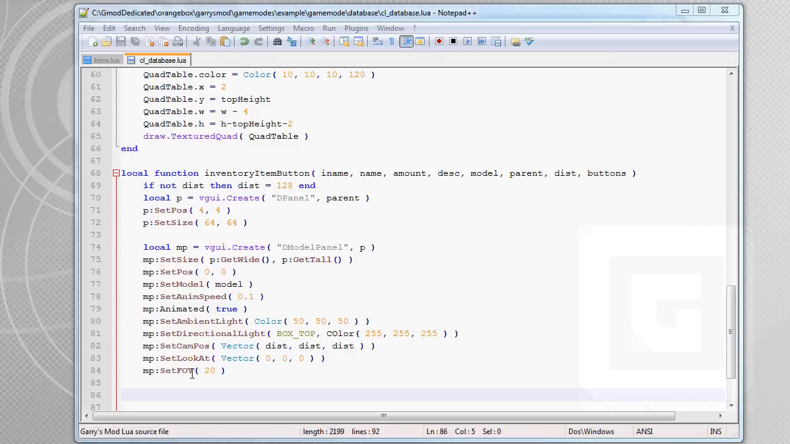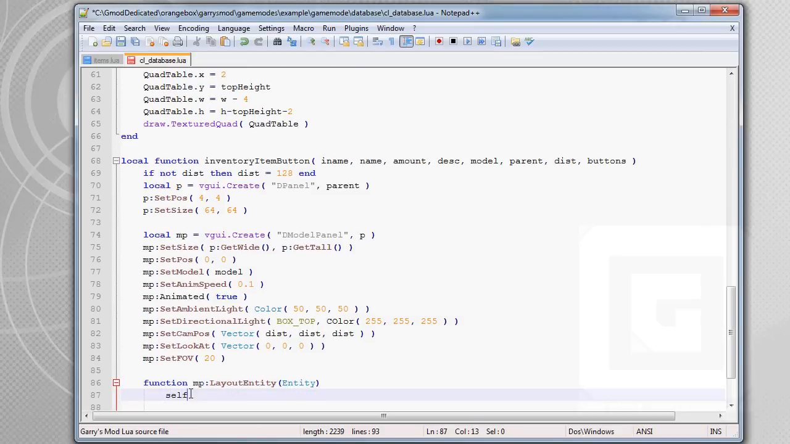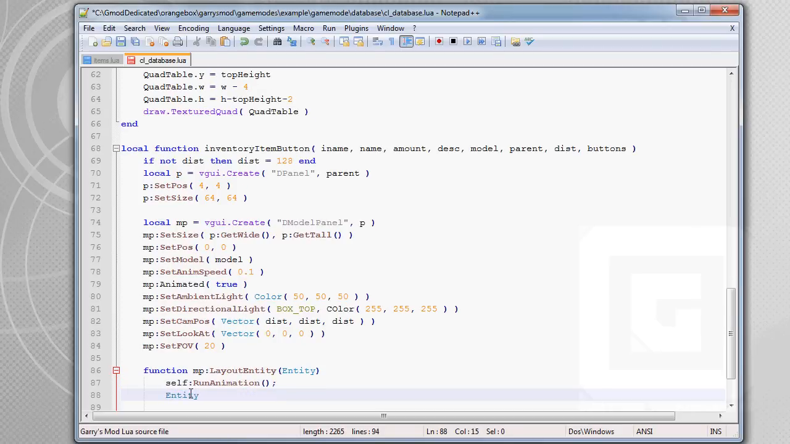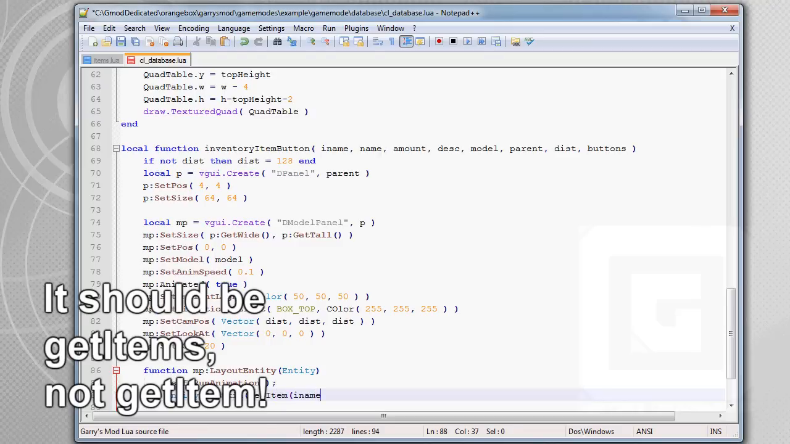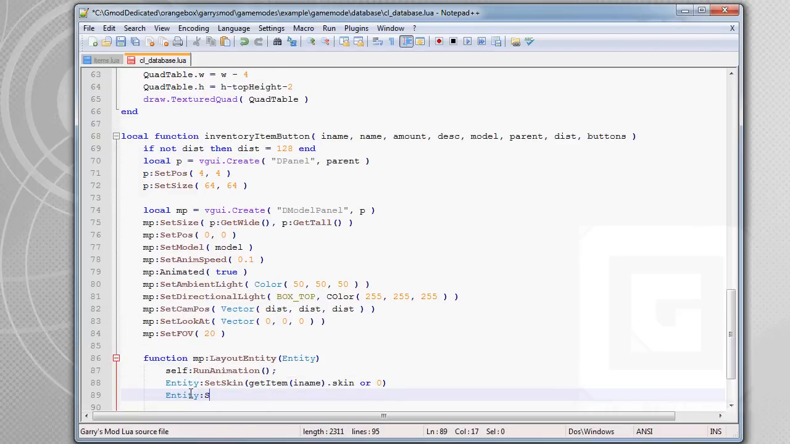We're nearly done with the menu. Function MP layout entity. Entity. Oh, entity. So self run animation. Entity set skin, and the skin of the item, I get item name dot skin that we filled in the items.lua. Entity set angles, angle 0 0 0, so it should be straight. Oh, OCD.